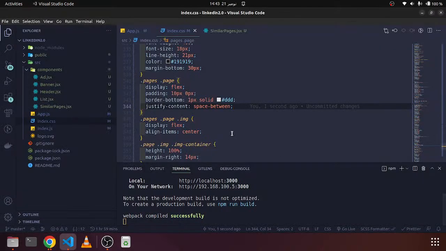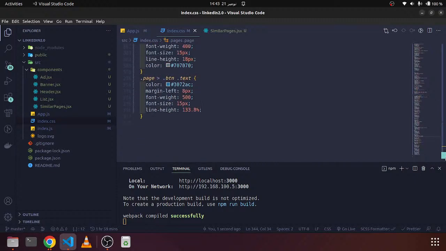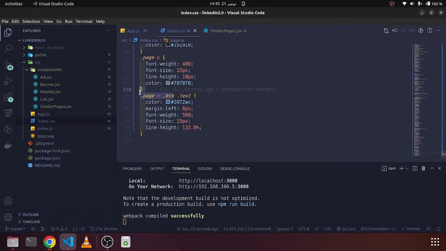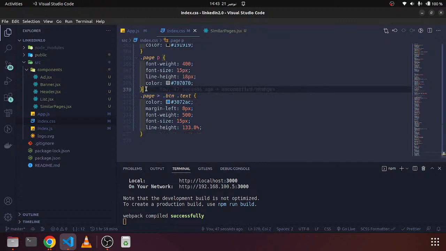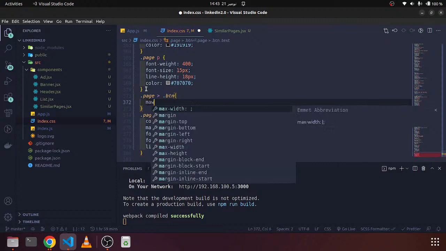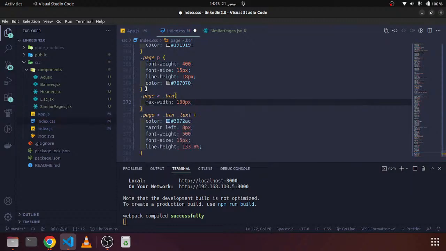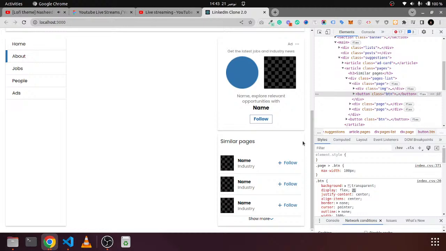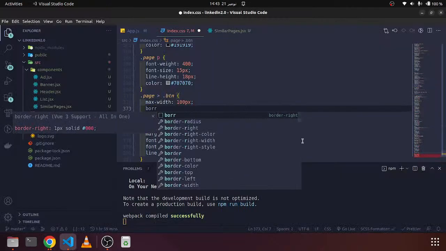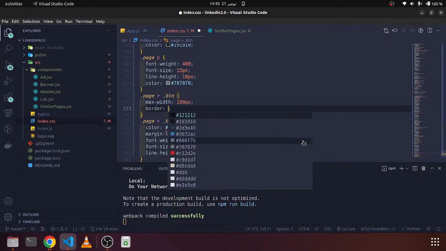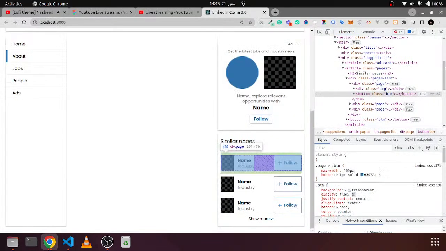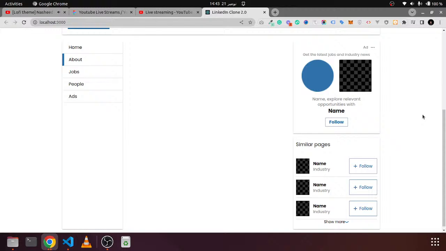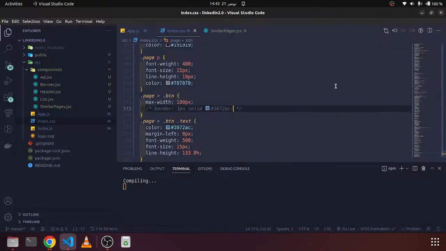I can decrease that, and the direct child btn should have, copy that. Maximum width should be 100 pixel. Let's see that. Border 1 pixel, solid blue one. Let's see. Yes, it's okay, and the height is okay. We can remove that border.